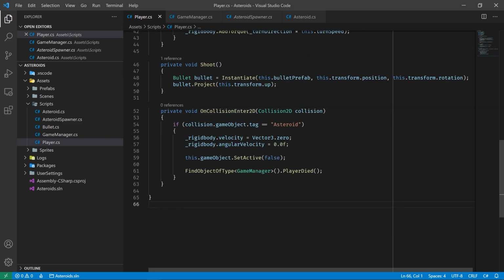Now, in our case, although this is a bad function to use because it has pretty severe performance implications, it only happens when you collide with an asteroid, and then it's only happening once until you respawn, and then that one thing happens again. So for our case, it's really not going to degrade performance whatsoever, but there are better ways you can handle this.